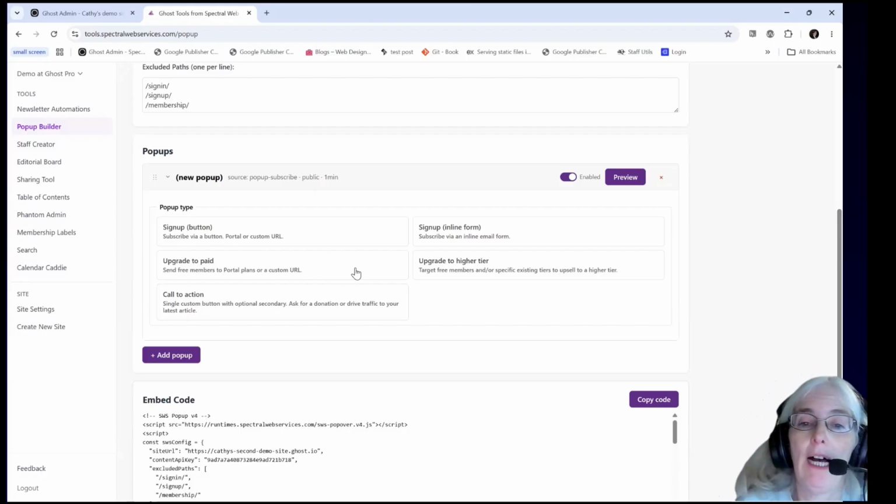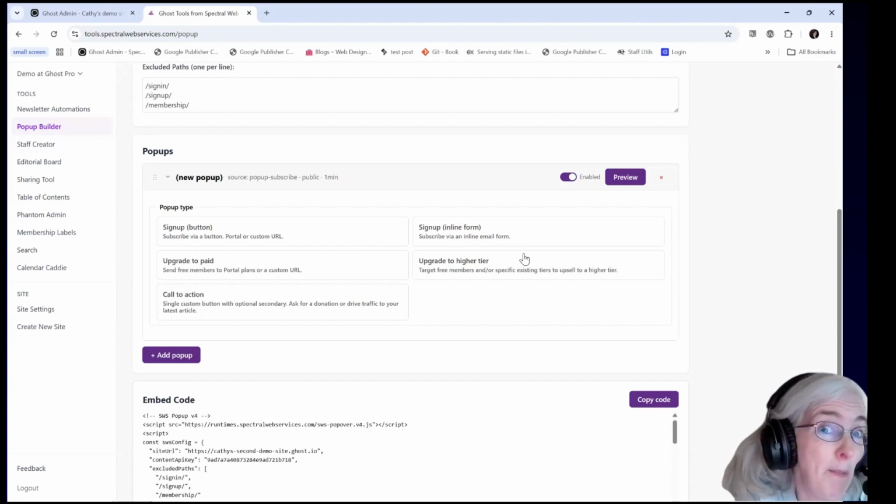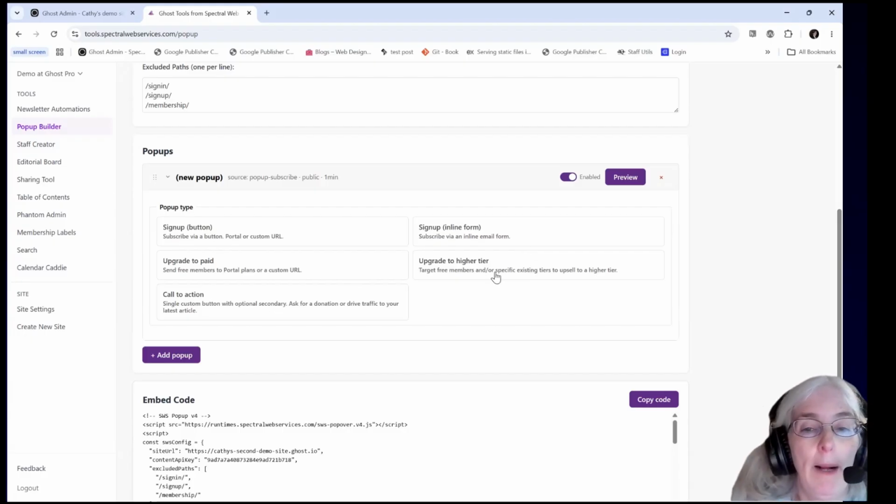We have also an option here to pop up for people who are on a paid plan, but not our highest paid plan. So you have two plans and you want to upsell your second plan to your people on your first plan. This is your pop-up. You can also use it on free members. It works there too. But it does specifically detect member tier. And then we have this call to action pop-up that we can kind of use anywhere.